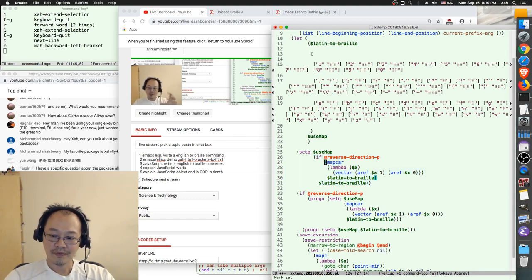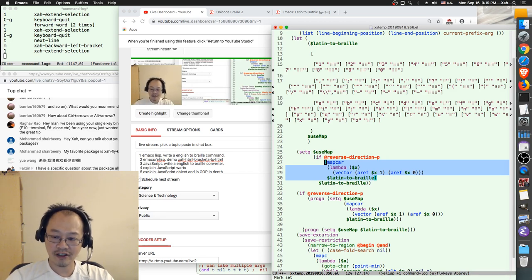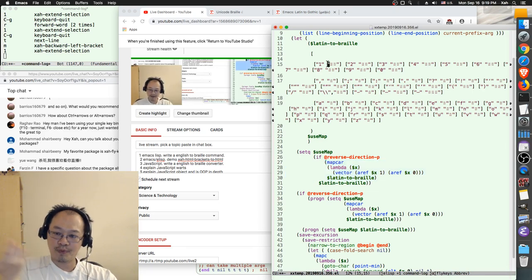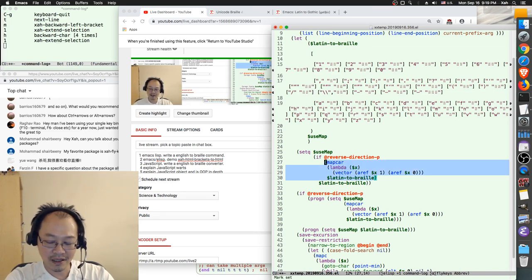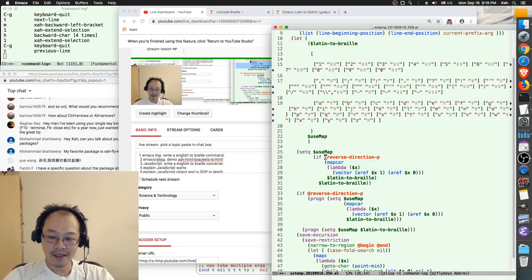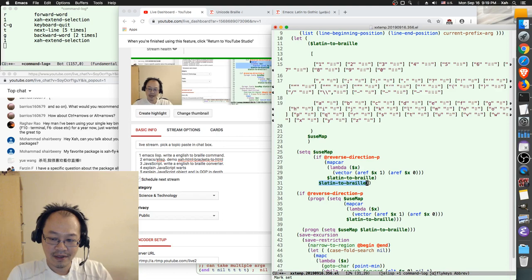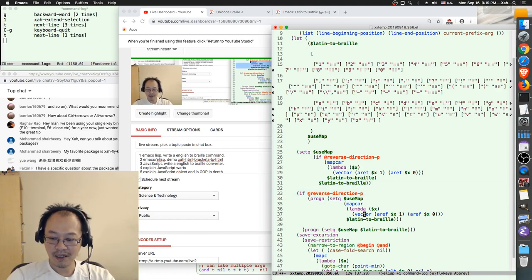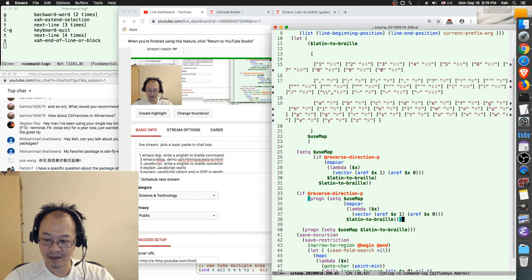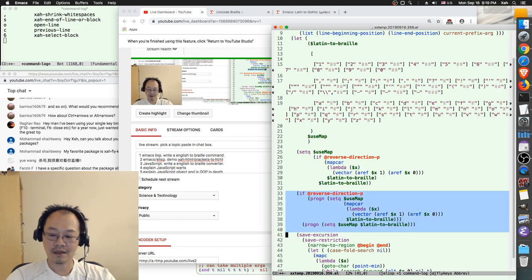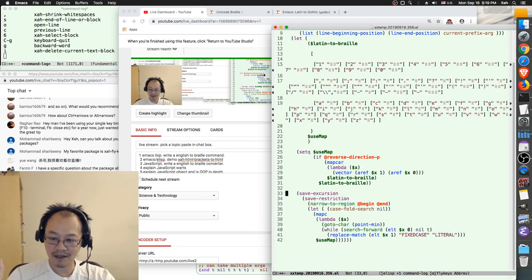If it's true, then we have this function. This function basically reverses this list of pairs, reverses each pair in the list, and returns a new list. So that is what this part does. But if reverse direction is false, then we just return the Latin to Braille map. So it's very good. We have clarified and simplified this block of code. We have actually made it better.